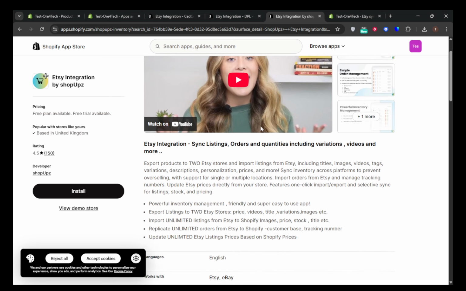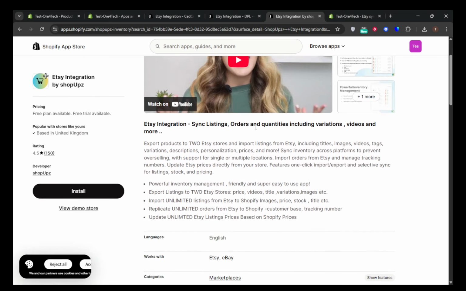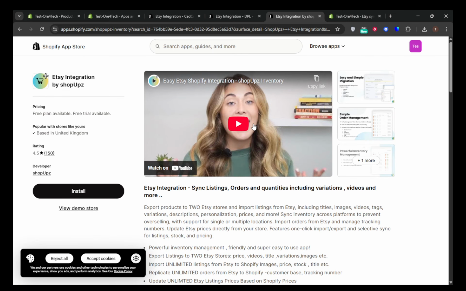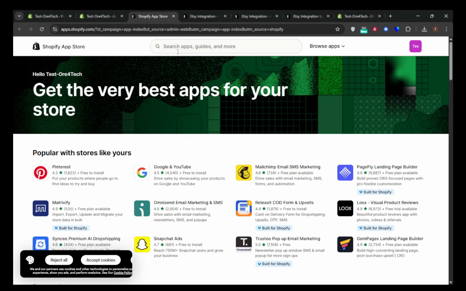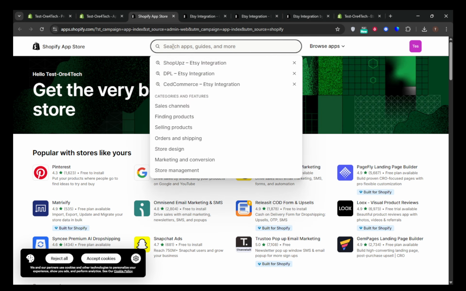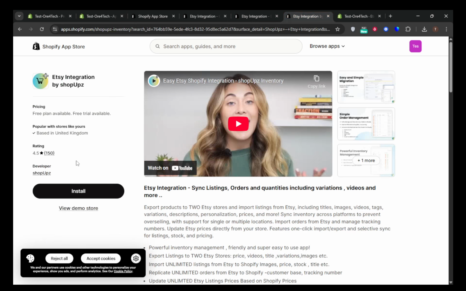To start the integration process, you'll want to head over to your Shopify admin. Once there, navigate to the Apps section and click on the Shopify App Store. Using the search bar, you can look up one of the aforementioned apps by entering a term like Etsy integration. With a few clicks, you can install the app, taking note that most come with a trial period so you can explore their features firsthand.